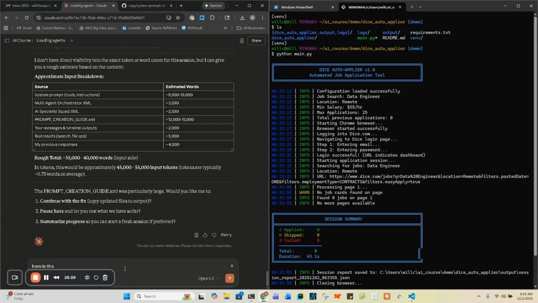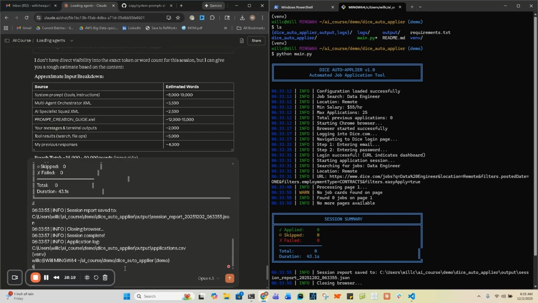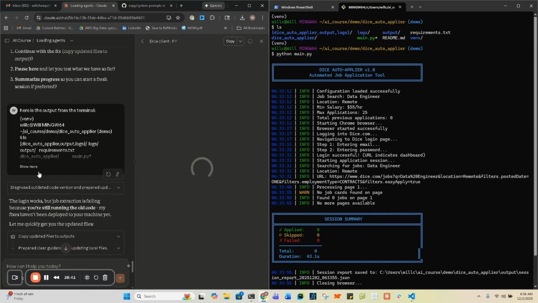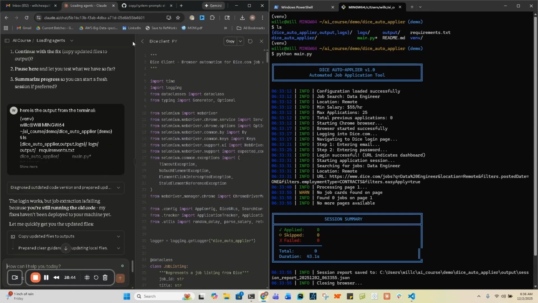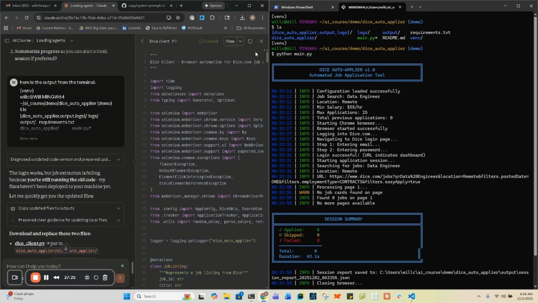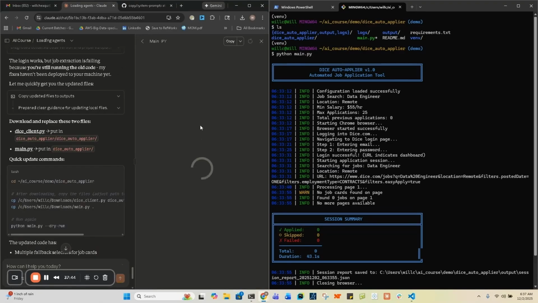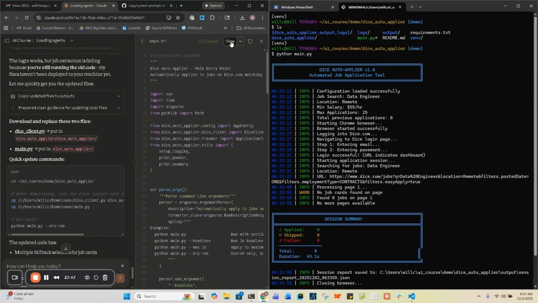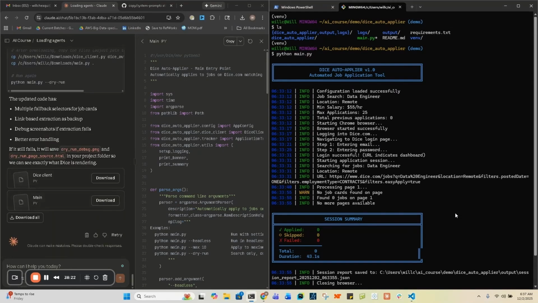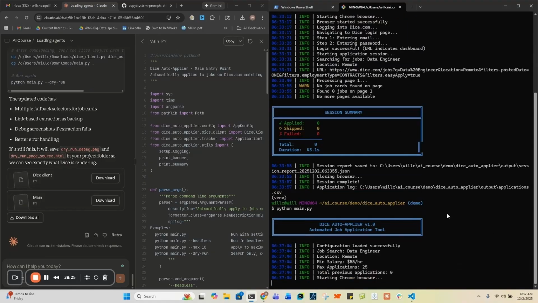Here is the, okay, looks like we have another DICE client update. Then we need the main apply here. Make sure we're copying it. I'm just pasting this into VS Code. All right, so now let's try it again.